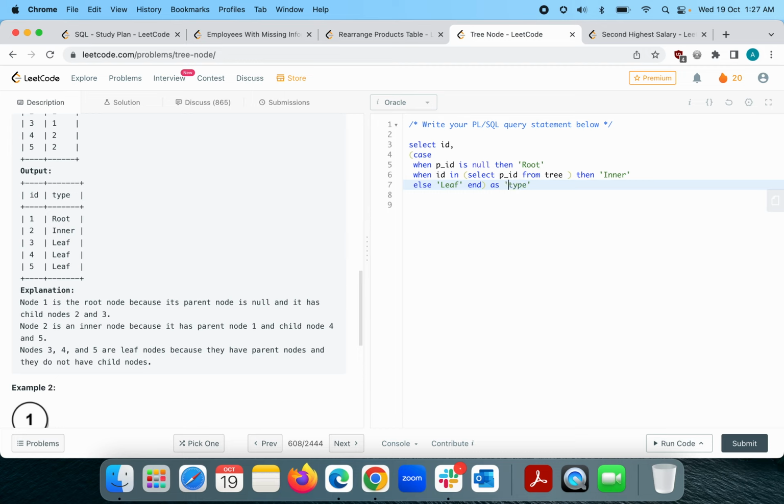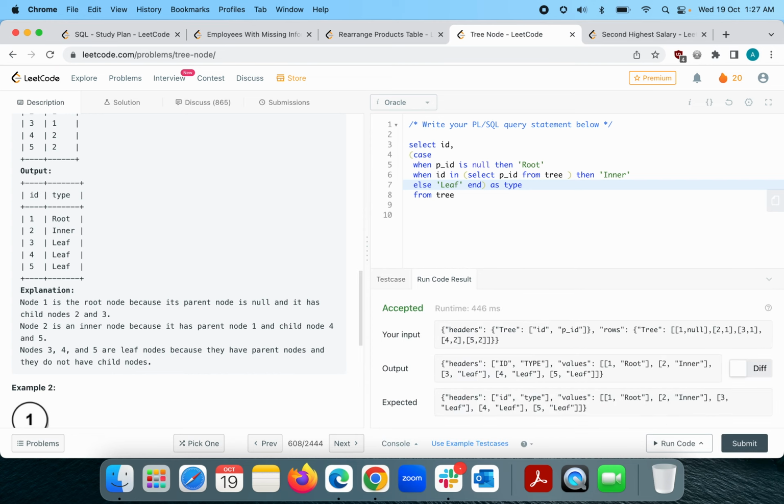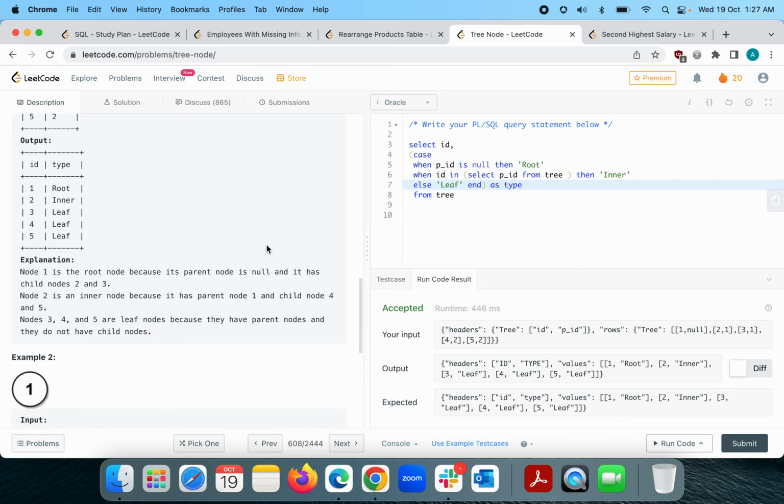Now, from which table? Trees table. So let's run it first, then I will explain it one more time. Okay, I think it's running fine. Before submitting it, let me explain it one more time. I think these two conditions are clear.